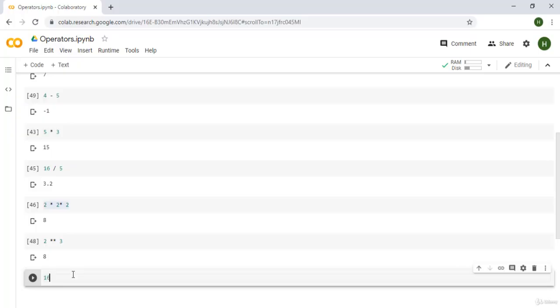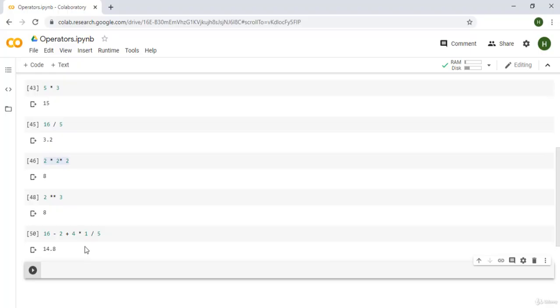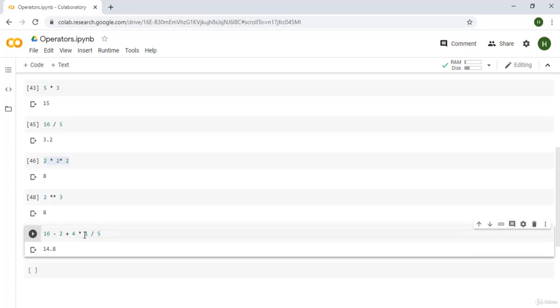So if I write here 16 minus 2 plus 4 into 1 divided by 5, the output should be 14.8, and it works from left to right. The first operation would be division, and then the output would be multiplied by 4 and added to 2, and so on and so forth. So this is the way. Python will follow the DMAS rule: division, multiplication, addition, and then subtraction.